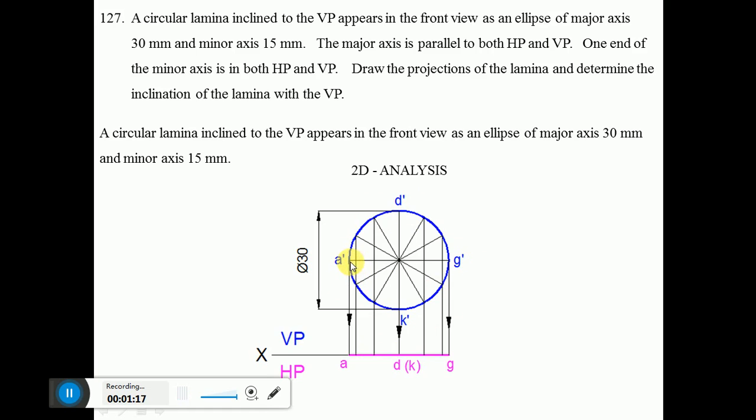So here first we will draw a circle of radius 15 mm with the horizontal line and the vertical line. Name them A dash, D dash, G dash and K dash. With the same radius of 15 and A dash as center, cut an arc on this side and this side. Similarly with G dash as center, cut an arc on this side and this side. Then with D dash as center, cut an arc on this side and this side. Similarly with K dash as center, cut an arc on this side and this side to get 12 equal points. Then you project all these points to HP and you are going to get D.